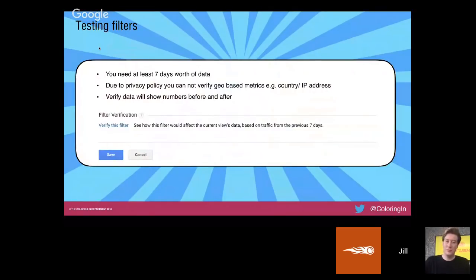Now, the main thing that you need to think about when it comes to filters, you can test filters, and you absolutely should test filters in a testing view, but you need at least 7 days worth of data. And there are some things that it will not do with the verify this filter option, and that will be down to anything that's geo-based. So you would have to know roughly, let's say you've got 1,000 people that come from America, and you do it in your test view, and you can do one to say only show me people from the United States, and there's about 1,000 people in there, then you can kind of go, yeah, I think this works. But for other things, it will show you that verification.